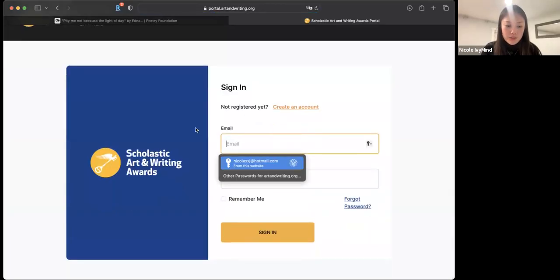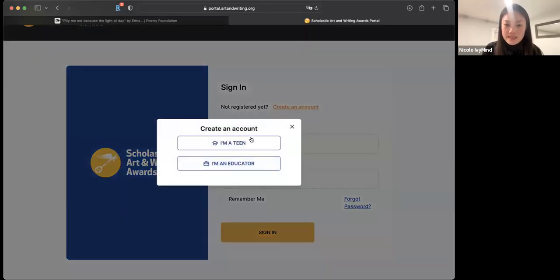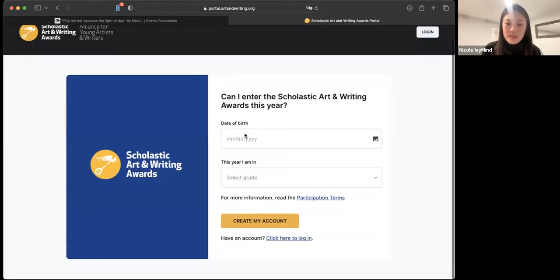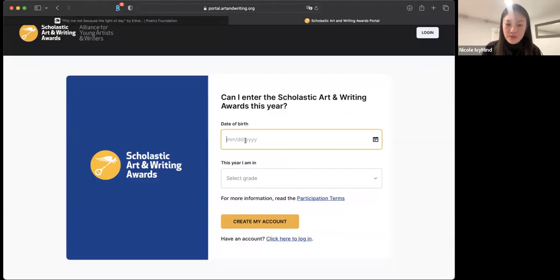And if you haven't registered, click create an account. If you haven't created an account and you're by your laptop, we can do it together right now. If you have any questions, you can ask me during the meeting. Okay, so we can click create an account. And since you're a student, you will choose I'm a teen, the first option. And then you can put in your date of birth.